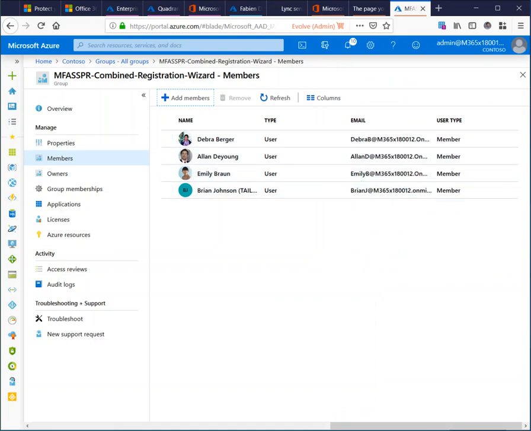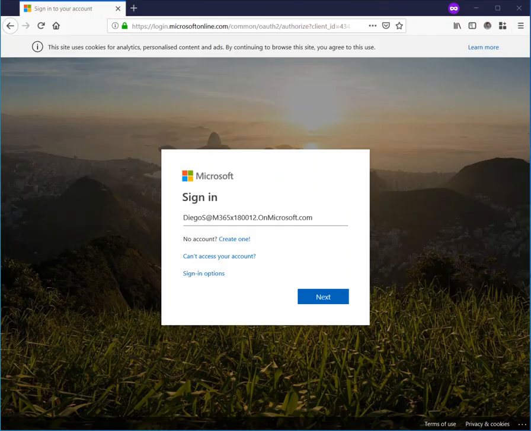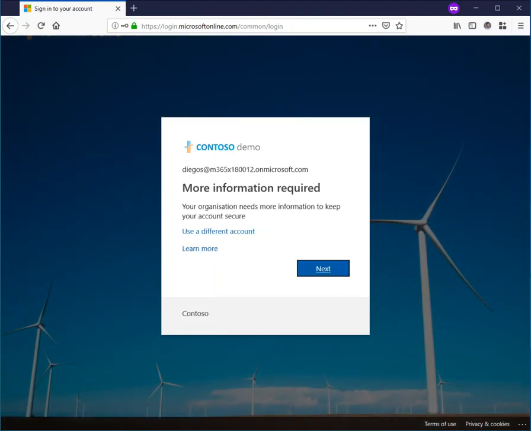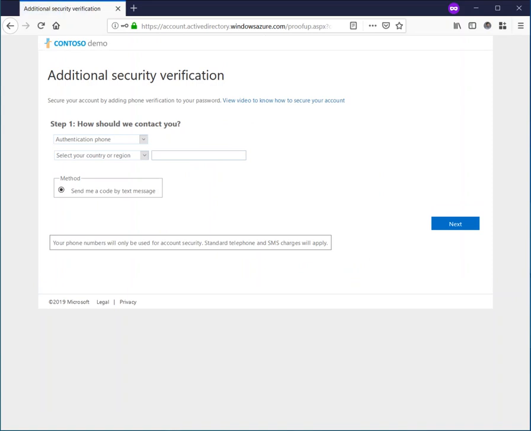So the first person we're going to do is sign in as Diego, and we're going to see the impact of SSPR and MFA. MFA because he's got a conditional access rule applied, SSPR because he's in the SSPR pilot group. So here we are in an in-private browsing session where we're going to sign in. We've entered our username. We enter the password. And as this is the first time for Diego to sign in, he's asked to provide more information. We click next and he gets the security verification.